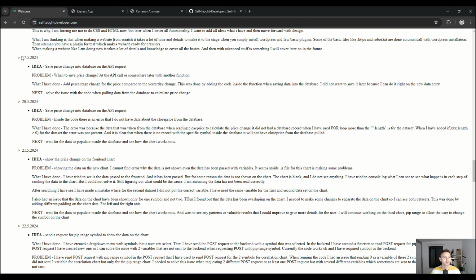And I'm starting from the 17th of May. So I will go through these reports so you can understand what I have done and also what kind of problems I had, what solutions I have created, and what is the idea for the next step. On the 17th, there is an idea to save the price change in the database on the API request.